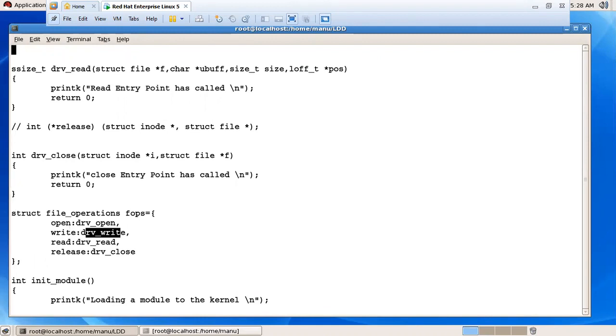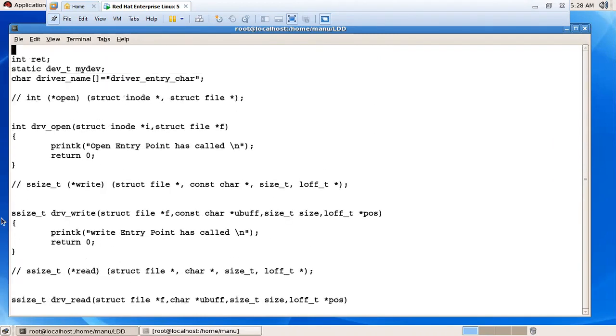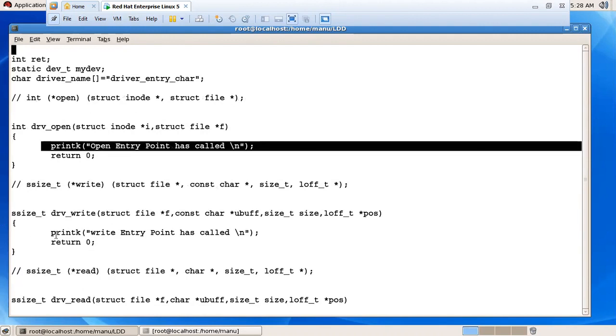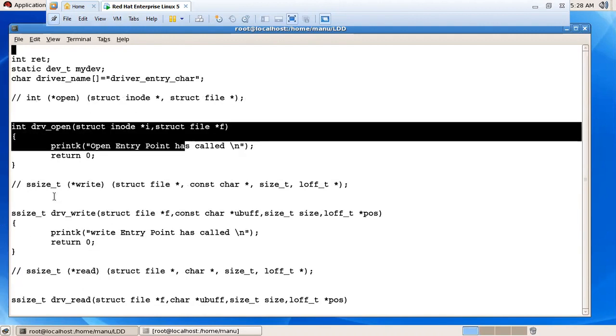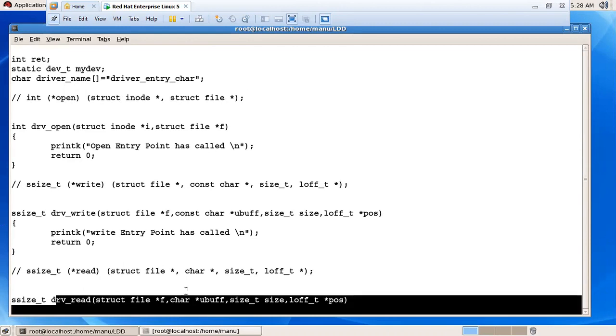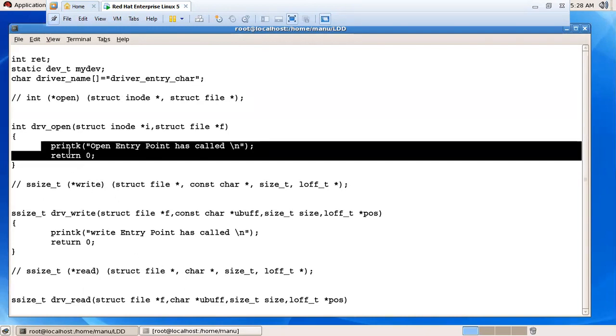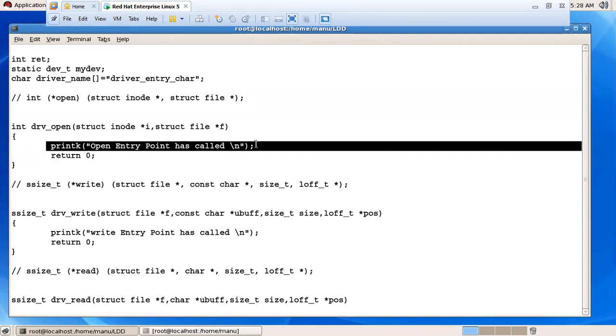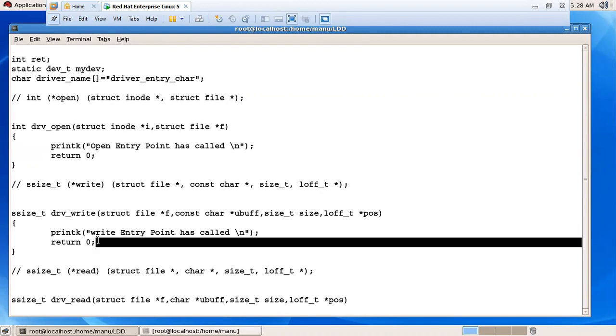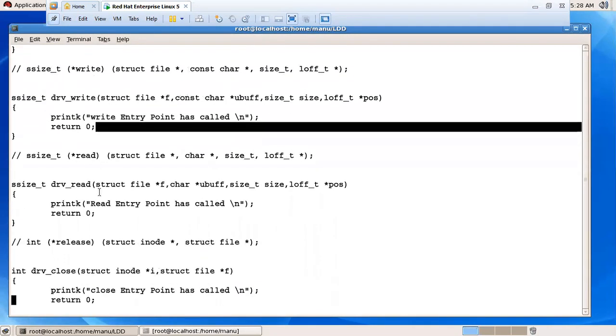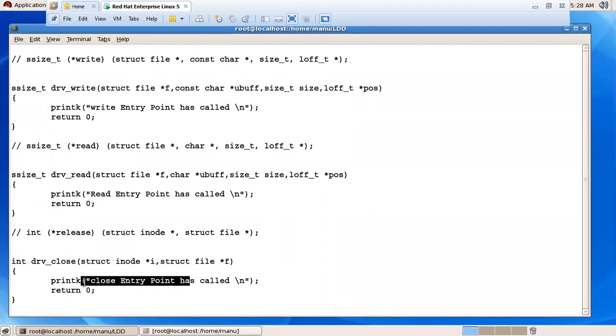Now that means, in order for the read, write and close functions to get executed, you want to check whether it is invoking this or not. So I have written a simple printk, one line, entry and enter, correct?